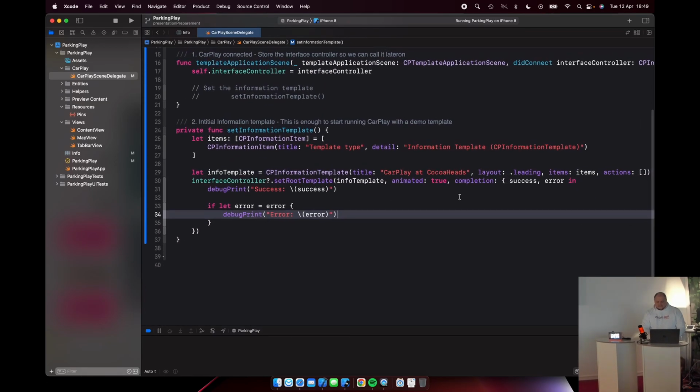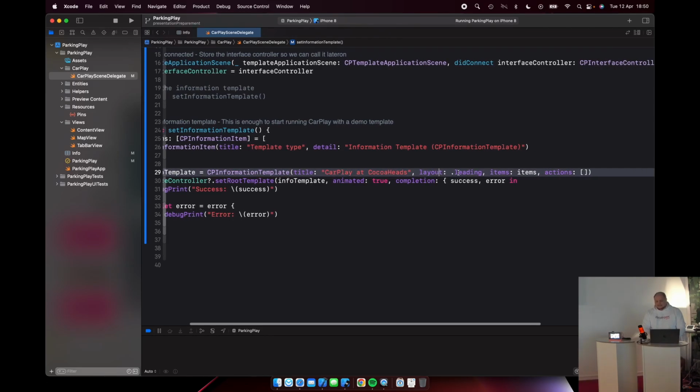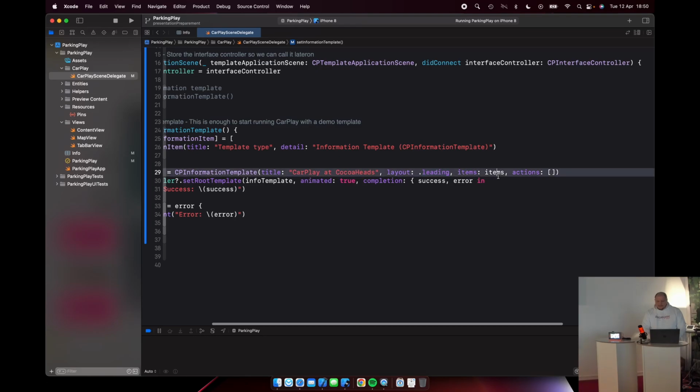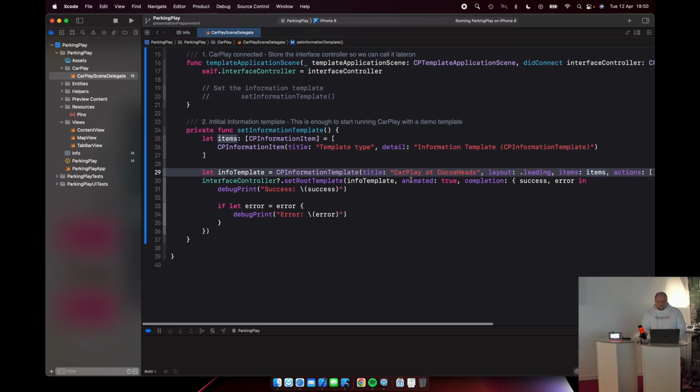Yes, so we have the CPInformationTemplate here. I hope you can see it well now. Is that good enough? Yeah, great. And this one takes a title. I've set it here to CarPlay Cocoaheads. It takes a layout, which is either leading or two columns. I'll come back to that later with an example. It takes a list of items, which are CPInformationItems. And then it can take some actions as well. So if you want to have some buttons below.